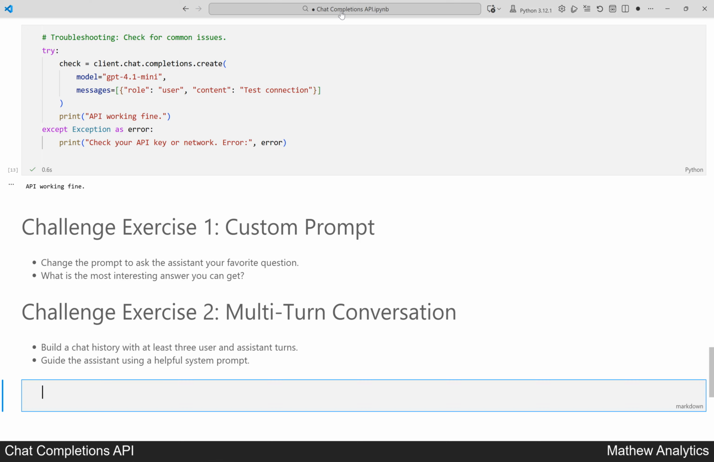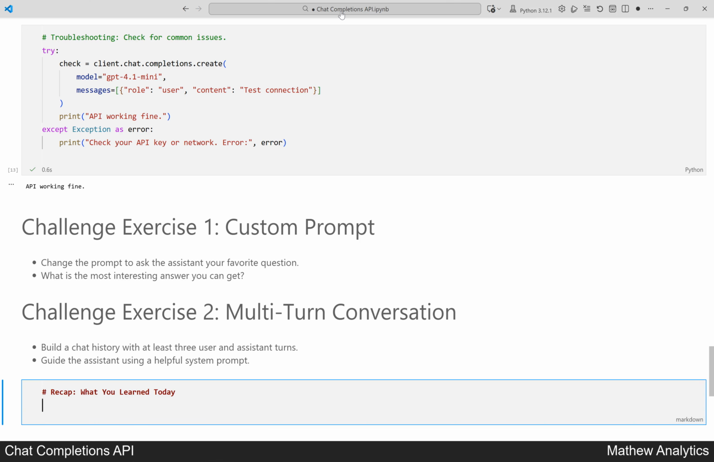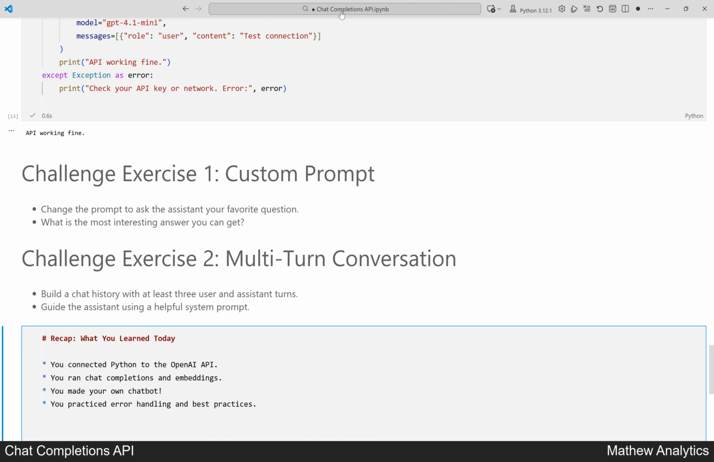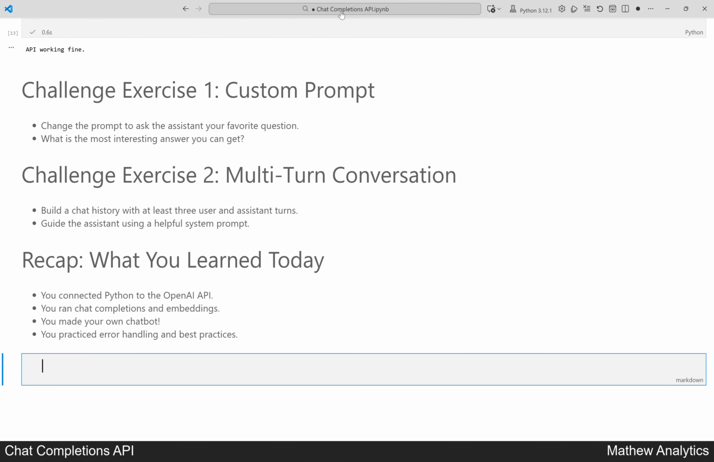Let us review what you learned. Recap what you learned today. You connected Python to the OpenAI API. You ran chat completions and embeddings. You made your own chatbot. You practiced error handling and best practices. Running the cell now. Congratulations! You are on your way to building smart apps.